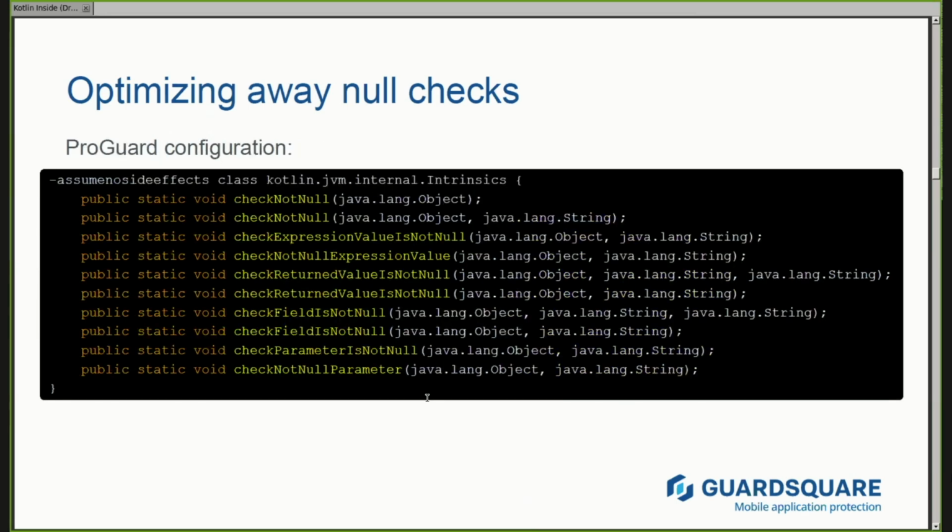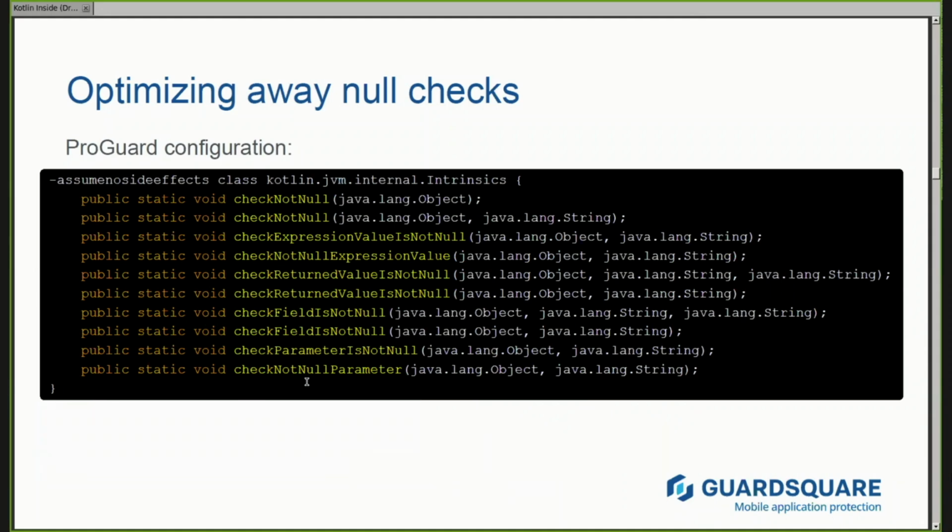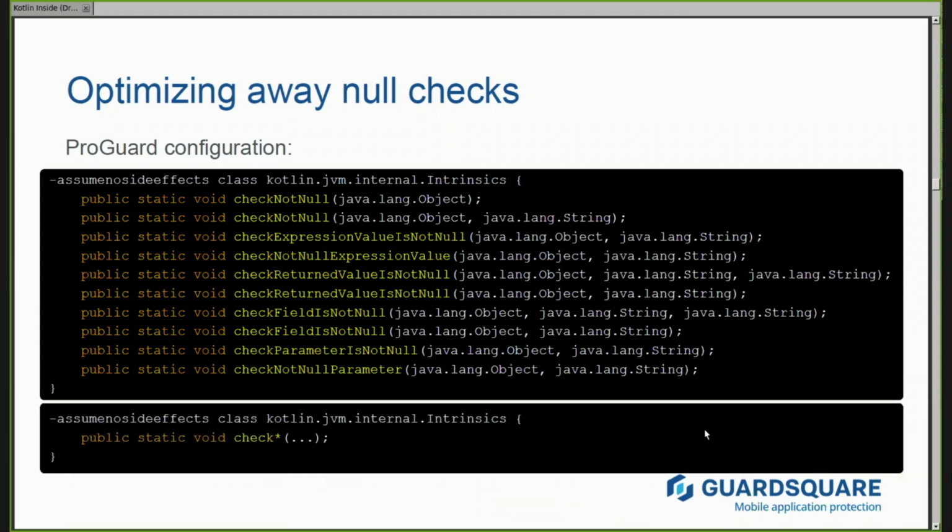And we can do that by telling ProGuard that all of these methods don't have any side effects. They don't return a value, and if they don't have any side effects either, then their invocations can just be removed. ProGuard will take your word for it and just remove the invocations, and you'll get cleaner code. Maybe as a small tip here, you can write that in shorthand by using a wildcard. You can say remove all the methods that start with check and that have any number of parameters of any type.